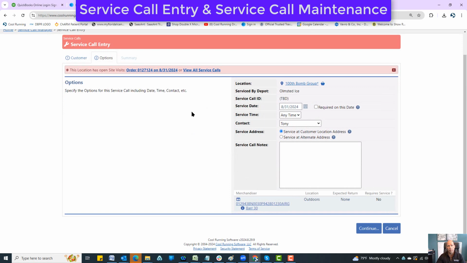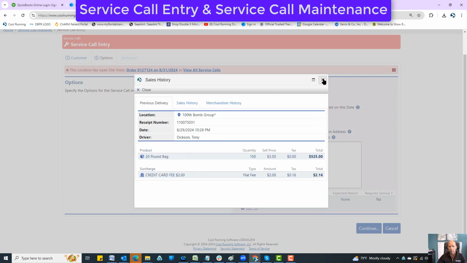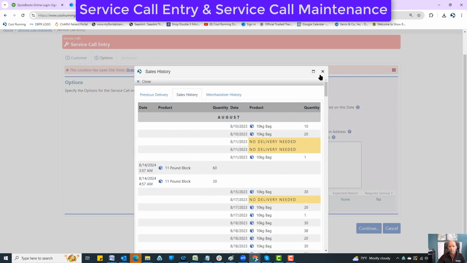Okay, so here we are hitting continue, and you can see right here there are service calls already in process, which is identical to how you would handle this with your order entries. If you want to edit a current service call, you can edit that one, or you can create a new one. In this situation, I'm going to create a new one. I'm going to say it's required for today, it's priority. We have information about sales maintenance in here as well.